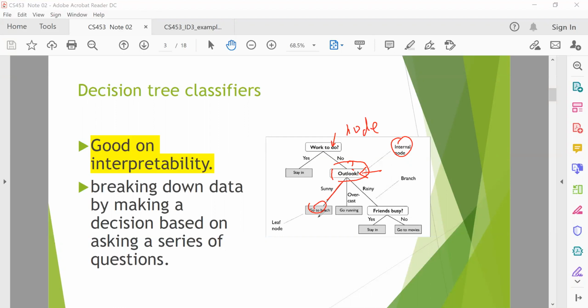For this node, there is no more extension. So this we call a leaf node. So we have internal nodes and leaf nodes. If it's overcast, then you go running. If it's raining, then you check with friends. This is called a branch, because you haven't made a final decision. If friends are also busy, then you stay in. Otherwise, you go to the movies with friends.